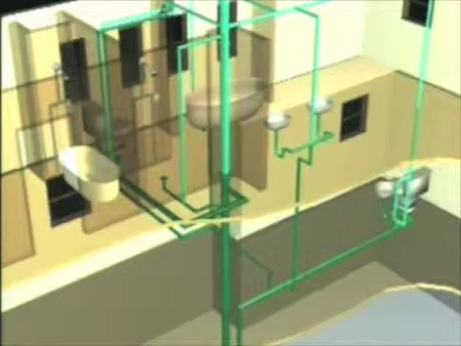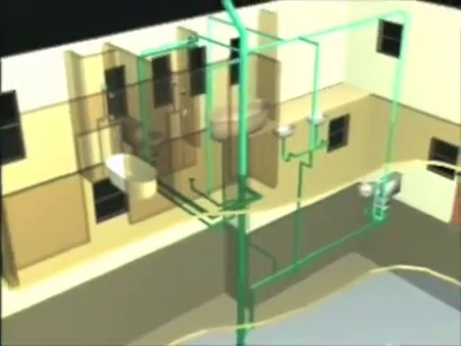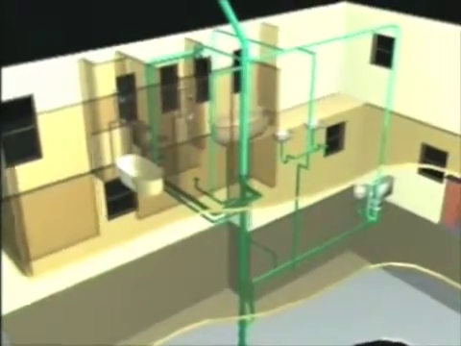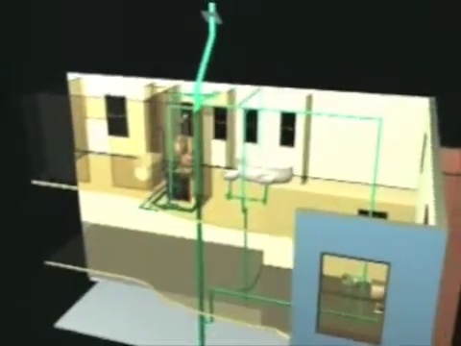The stack itself can serve as a wet vent for any fixture less than 30 inches away from it. But there are restrictions on the number of fixtures you can run into a single stack, so check your local codes on that as well.